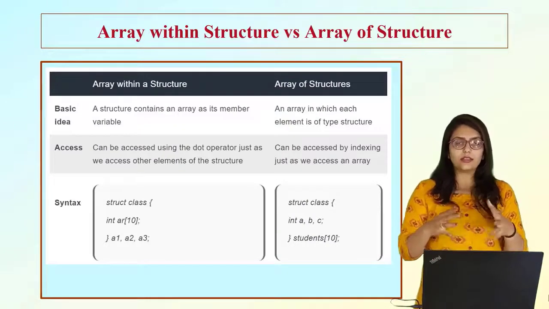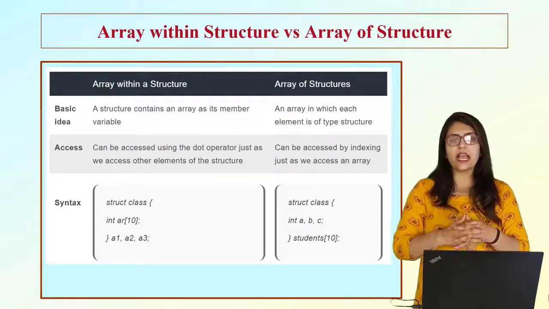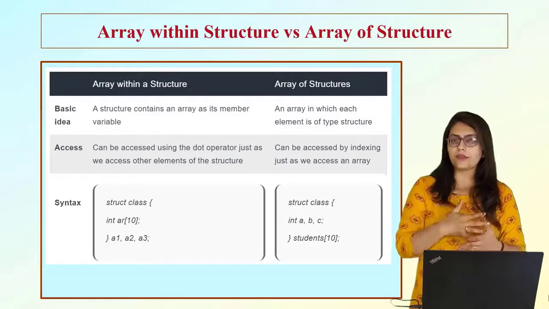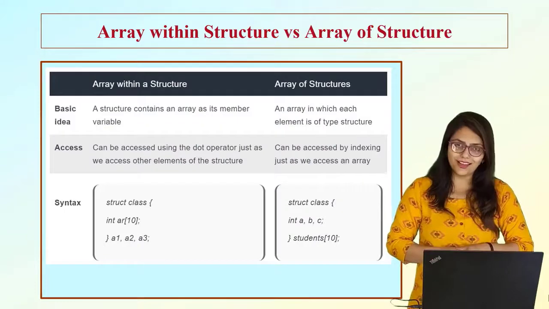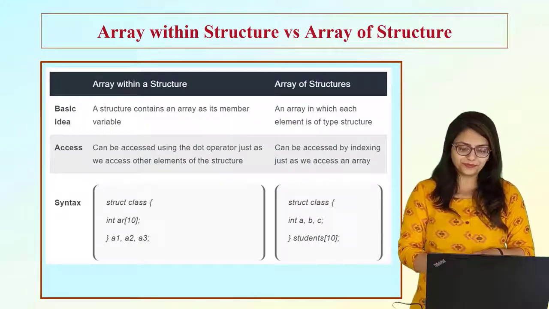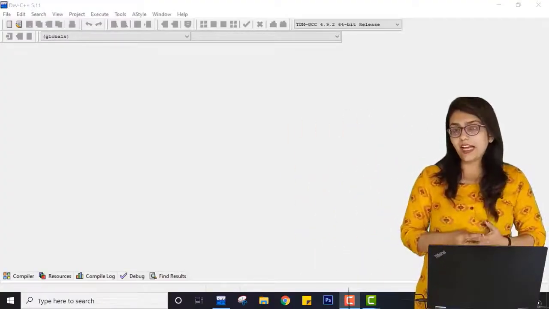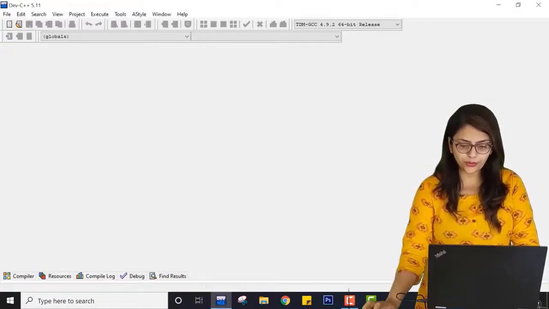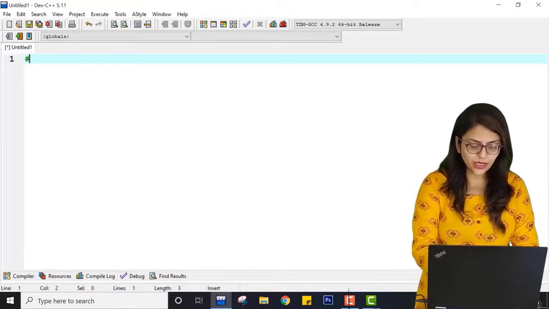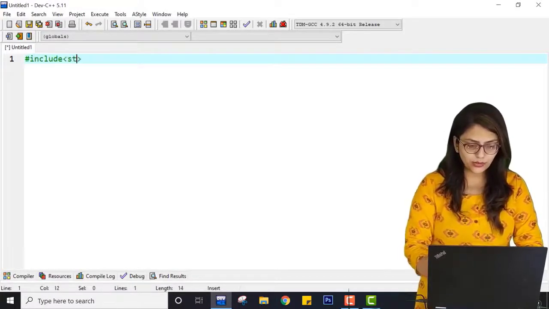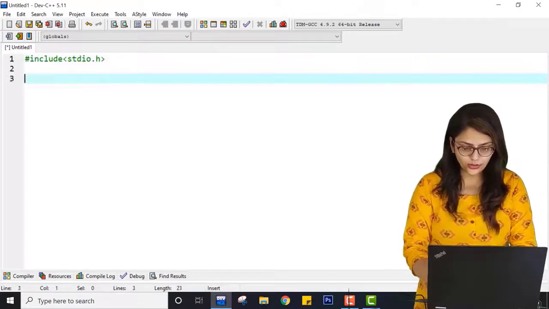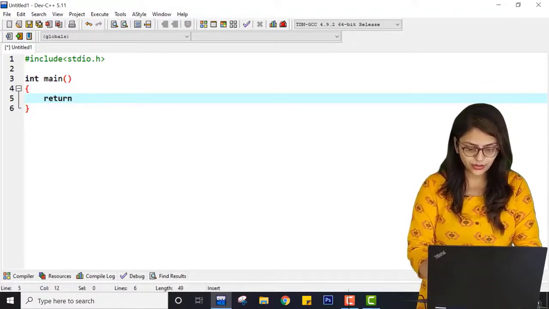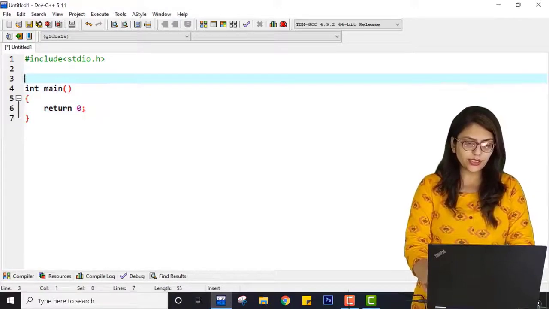Now let us go through my IDE and see how the array of structure program performs and how we can differentiate array of structure and array within a structure. So let's go to my IDE. Currently we are inside my IDE. First of all, let me open a new source file, so I am pressing Ctrl+N. Include stdio.h. Here I am creating int main and inside int main return 0. Right, this is very common.